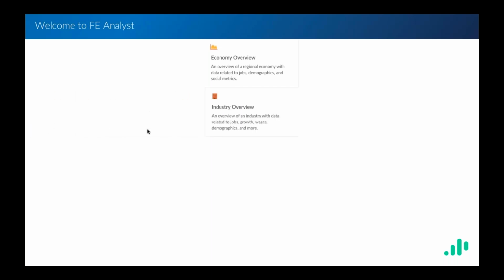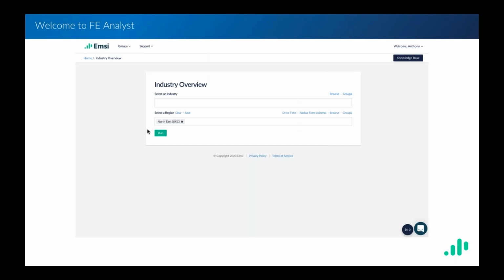Now, if we want to dig a little bit deeper into our regional economy and our regional labour market, we can look then at the industry overview report. That's going to allow us to focus a little more on a particular industry sector that we're interested in. So if I open up the industry overview report, again, we'll see that familiar option for you to select your region. You can change that at any time. You can leave it to the default region that you set, which I'll do here.